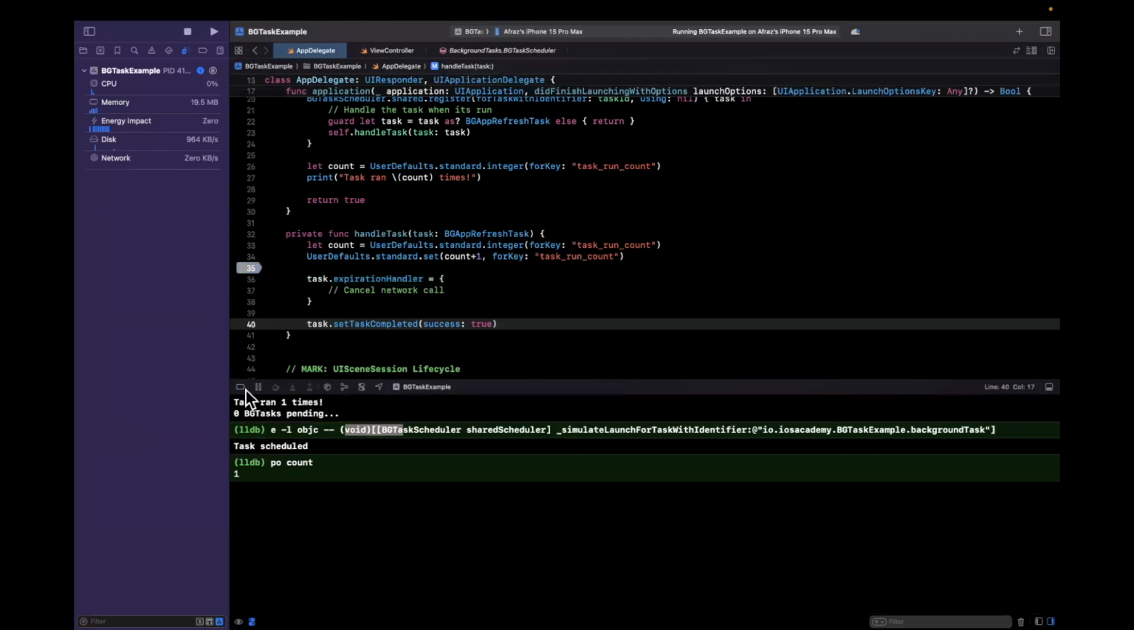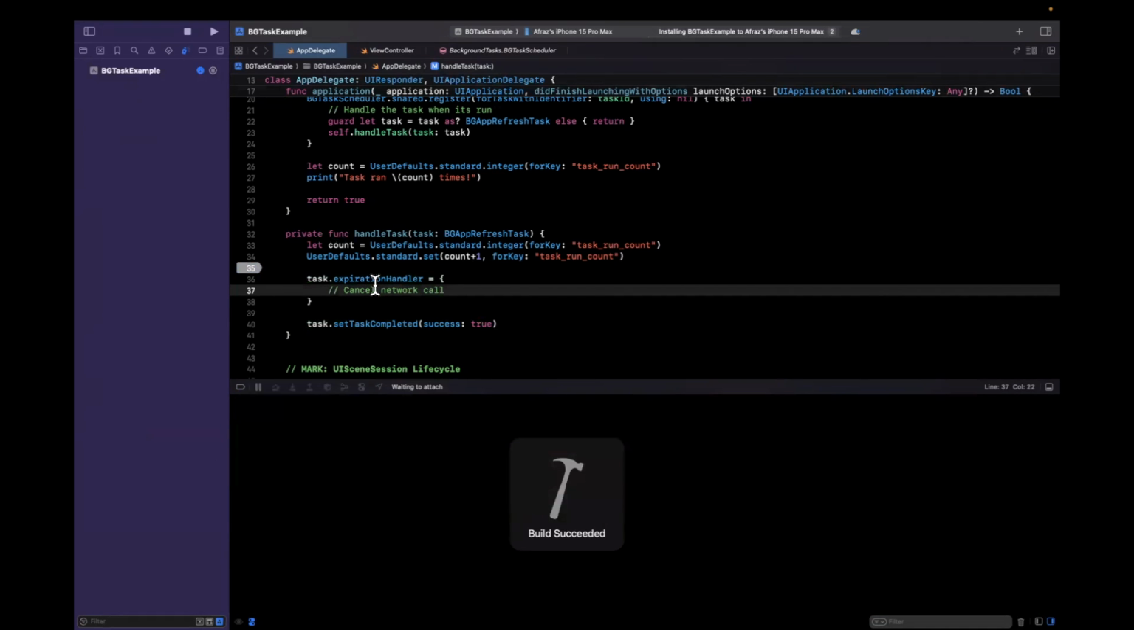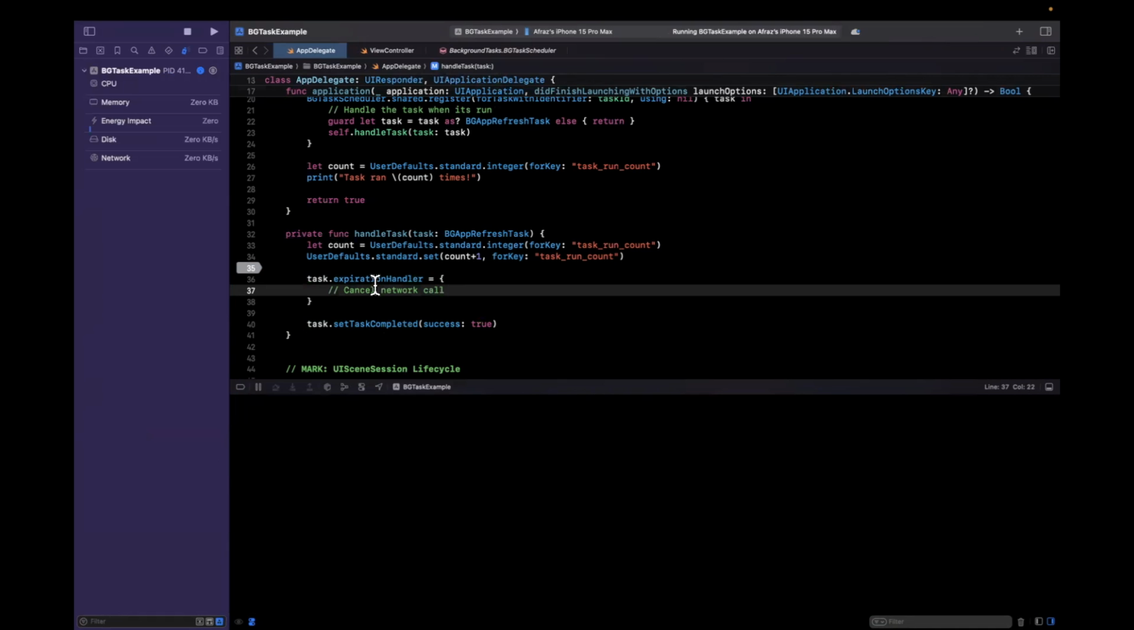So once I give this a run, let's disable this breakpoint and run our app again. We should see task ran 2 times. All right, bear with it here. Wirelessly running is really convenient, but it is slower and it drives me absolutely insane. All right, so we have task ran 2 times. So awesome, that's background tasks in a nutshell.